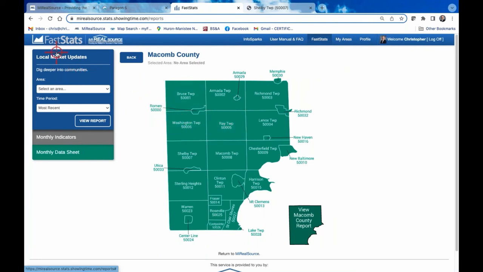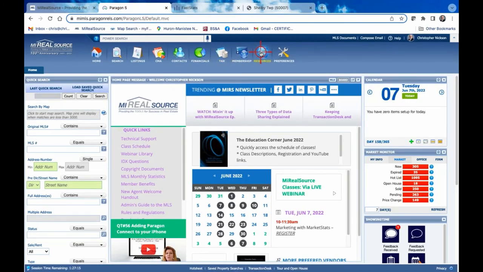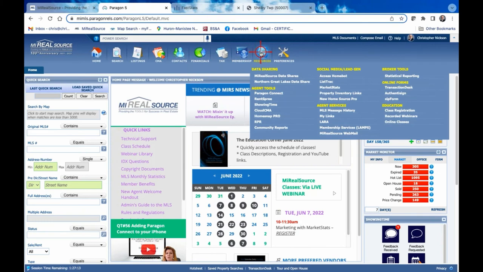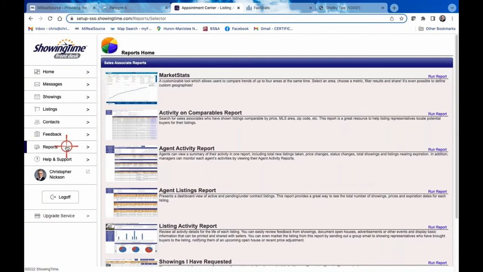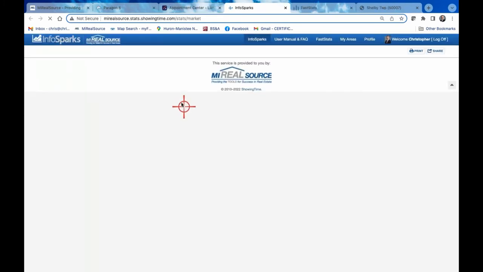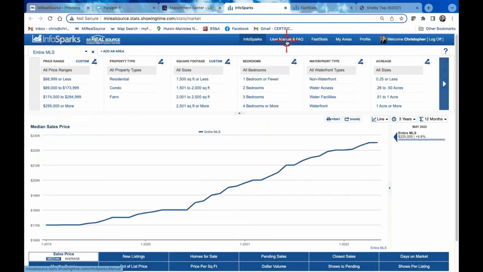You can also access this information through Showing Time. If you go into Showing Time, which is a great place if you have the Showing Time app on your phone, and you come into Showing Time right here, it should be under Reports, MarketStats right here. You can get into MarketStats through Showing Time.